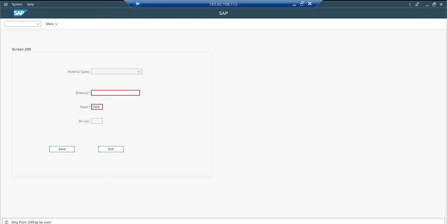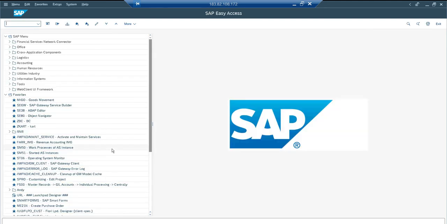It says only plant 1000 to be used. Still material and plant are open. Material values vanished, and I will tell you why. Material and plant are enabled, and material type and storage location are disabled, because they are not under the CHAIN and ENDCHAIN process. This is the use of CHAIN and ENDCHAIN. Now enter the correct plant 1000 and click save. No errors happen, but there is no coding yet in the save button. This is the CHAIN and ENDCHAIN process, and for multiple screens we used the exit command and work area.